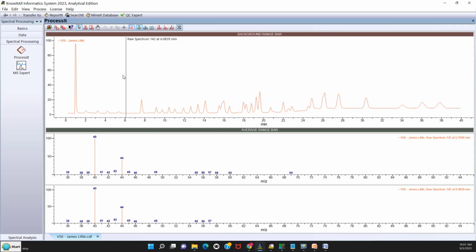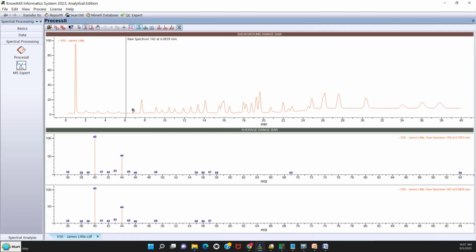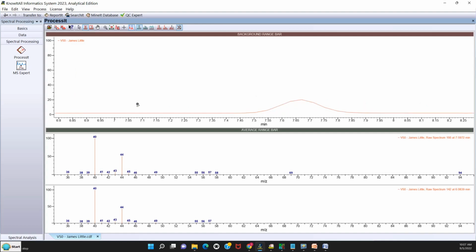After we do that, you can go and look at a peak. The easiest way to look at a peak for me when I'm in manual mode is to expand the chromatogram. So I'll right click and say horizontal zoom mode, and now you can see the icon has changed on the mouse, and I'll expand over the region of interest. After you do that, to get a spectrum, you have to right click again and say selection mode. Now the pointer appears again and you can get a spectrum.